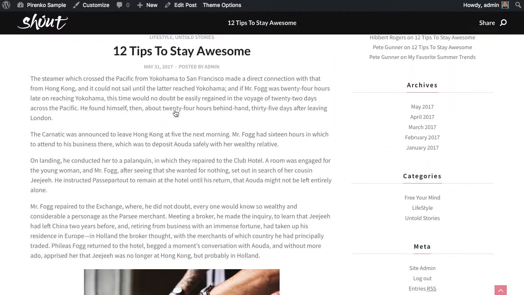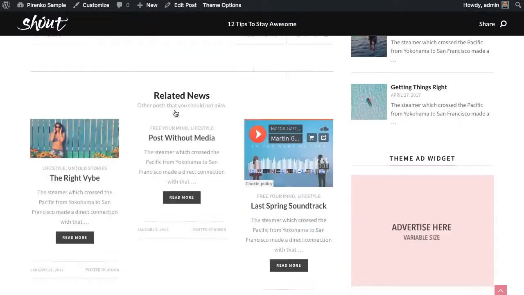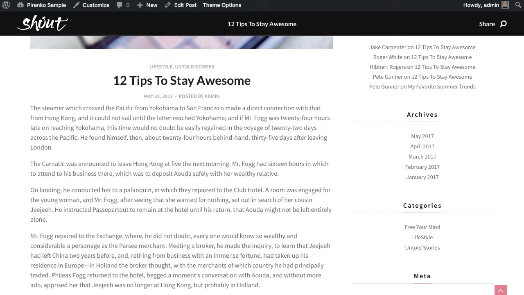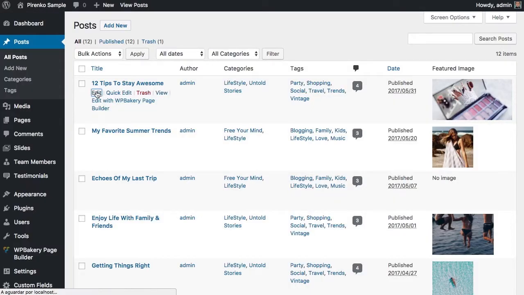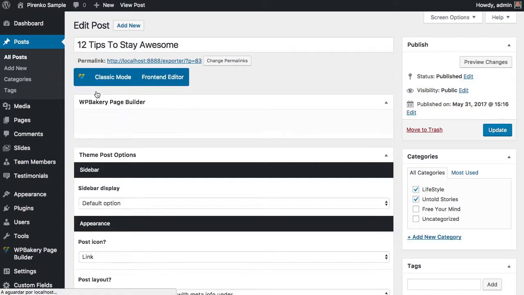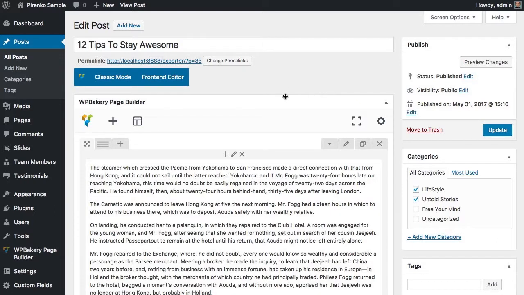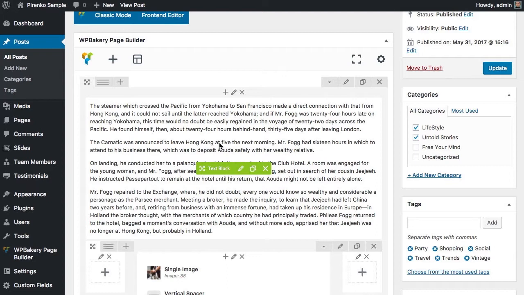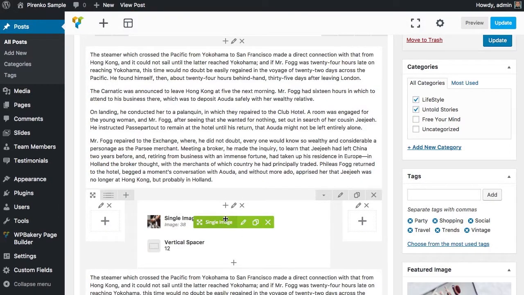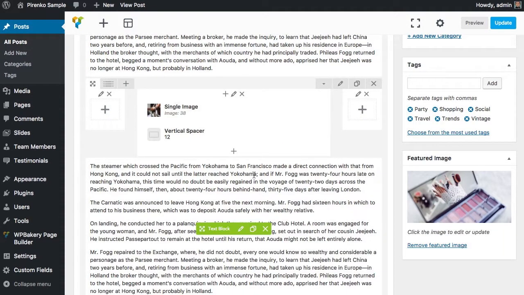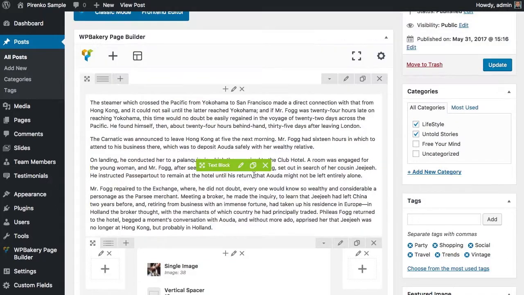So we have here one of the posts that you can see on the demo. In terms of options, which is what I want to show you here on this video tutorial. So when you go to edit a post, you can change the post content here. It's very easy to add images and text and move things from one side to the other.